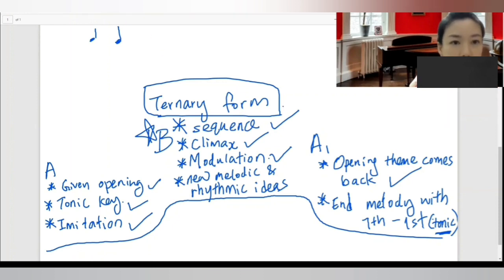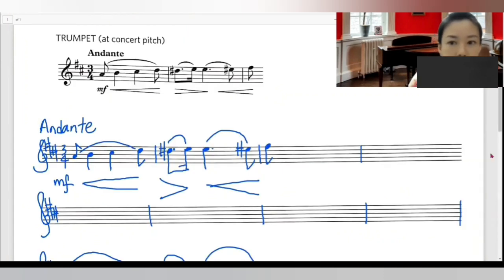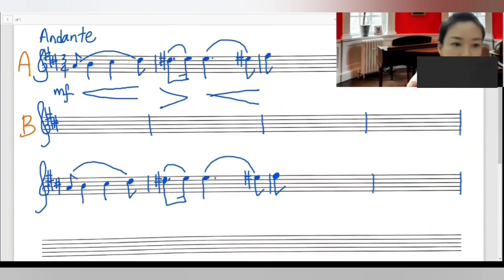So let's look at the music over here. Okay, so this is how we planned our ternary form just now. The first line is your section A. Okay, so the given opening is 2 bars. The first 2 bars are already given, and this B is your climax, middle section, and the last line will be your section A1, where your given melody is back here.